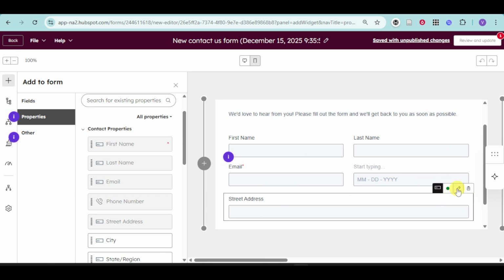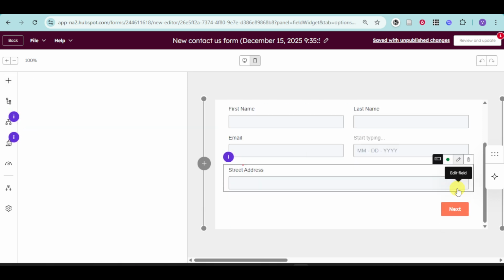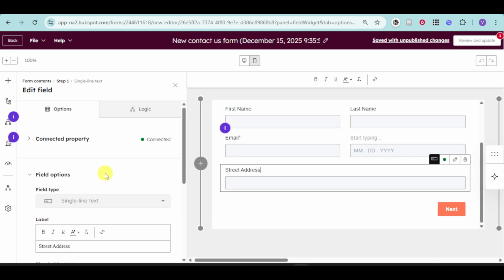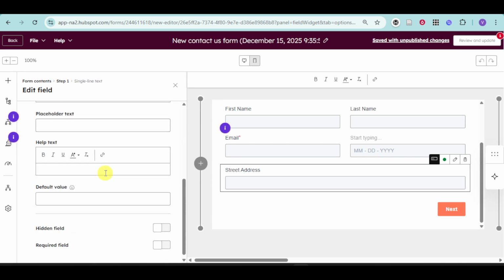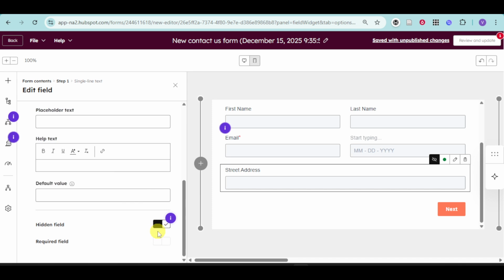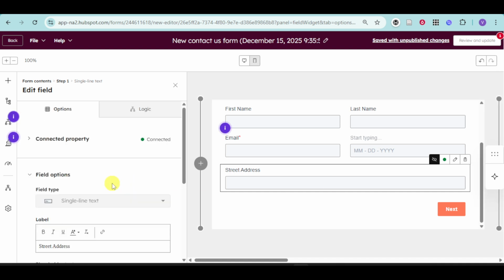So head over and click on this pencil icon to edit the field. It will open right here. So scroll down, click onto this hidden field. And once you have hidden it, under the field options, you need to actually choose default value or start parameter. So you just need to add that and test the form if it works. So that's all there is today.